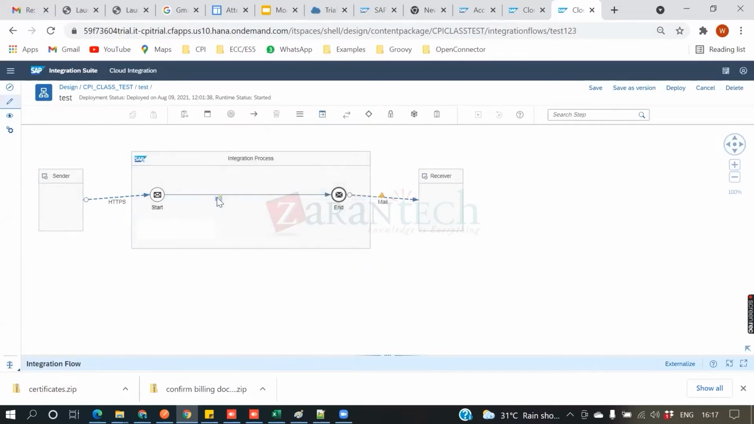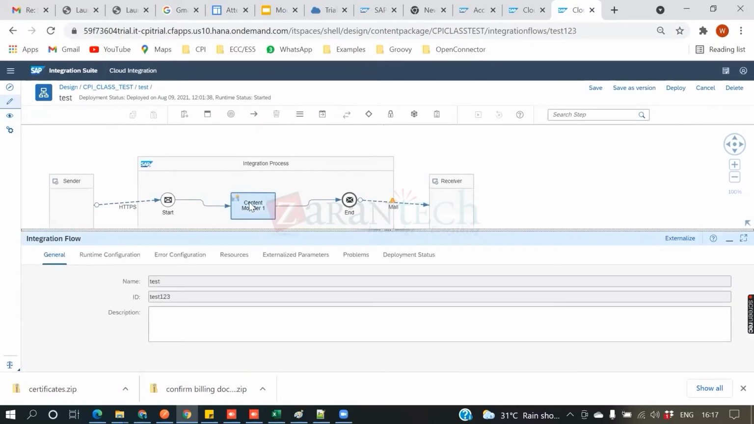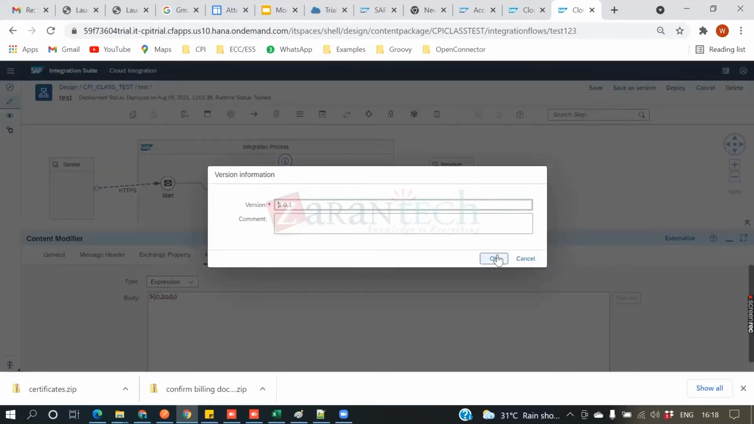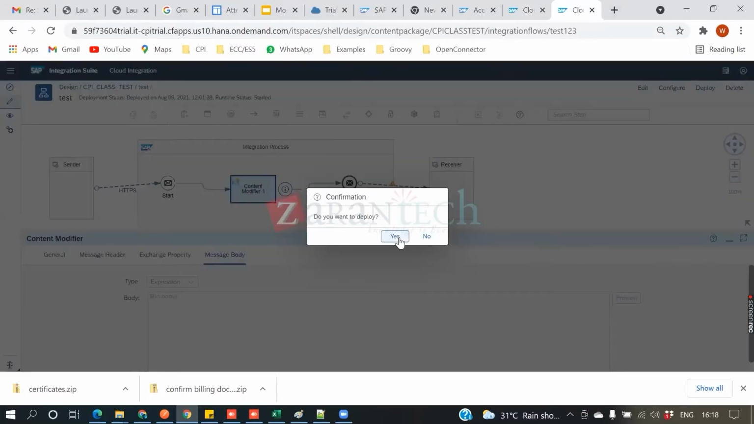In the content modifier, I'll explain everything, how it works, but just for this one step, I'll add it here. I want to send the same data to the target, whatever data is sent from the sender, $in dot body. Now I'll click on save as version. Now the log level is trace, so till 427, I can deploy this with the trace. Now I'll deploy this.